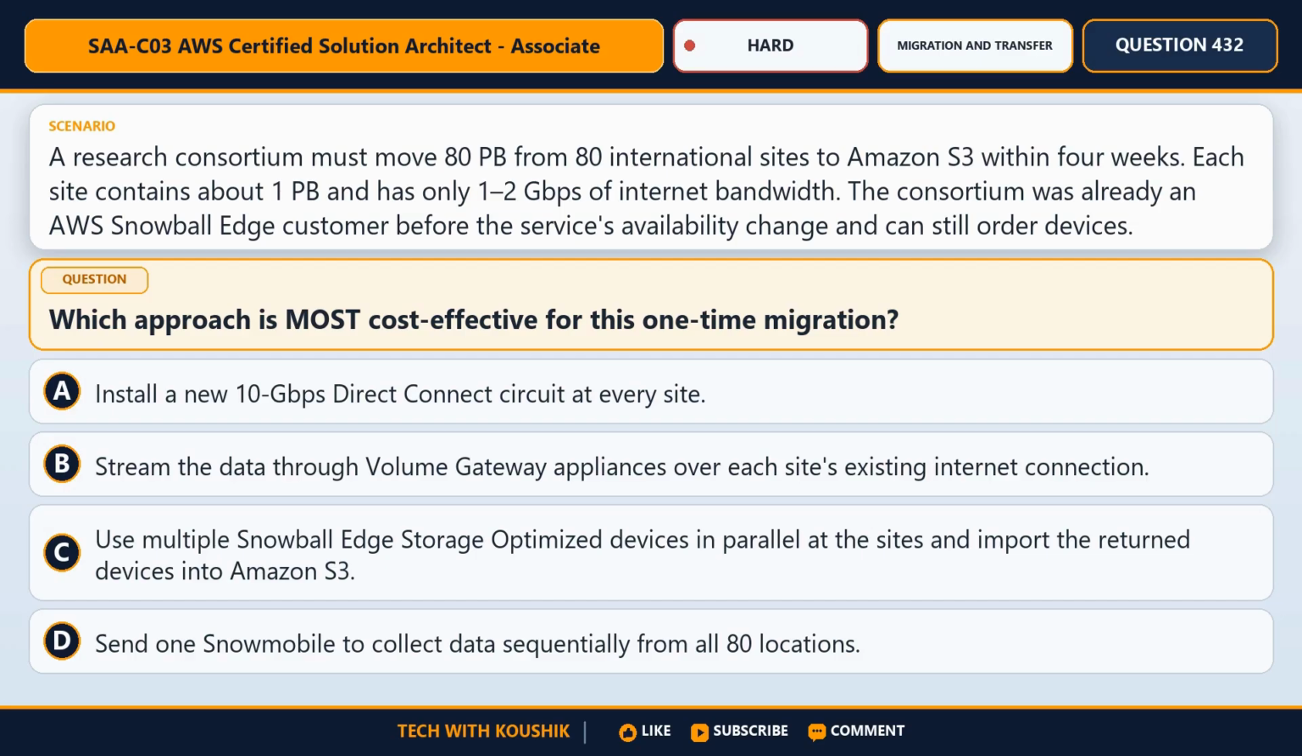Question number 432. A research consortium must move 80 PB from 80 international sites to Amazon S3 within 4 weeks. Each site contains about 1 PB and has only 1 to 2 gigabits per second of internet bandwidth. The consortium was already an AWS Snowball Edge customer before the service's availability change and can still order devices. Which approach is most cost-effective for this one-time migration?